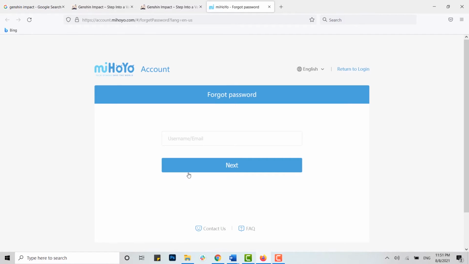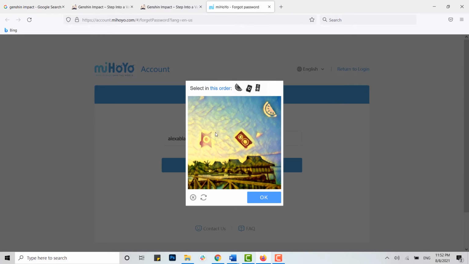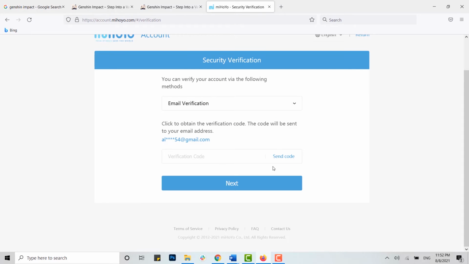This will direct you to the MiHoYo page where a further process for recovering your Genshin password will take place. Before that, you need to provide the email address that you have used for your account. Click on next. Go through some verification process. Here you just need to click on the order for the verification. Click on OK. Before recovering your account, you need to verify your email address.